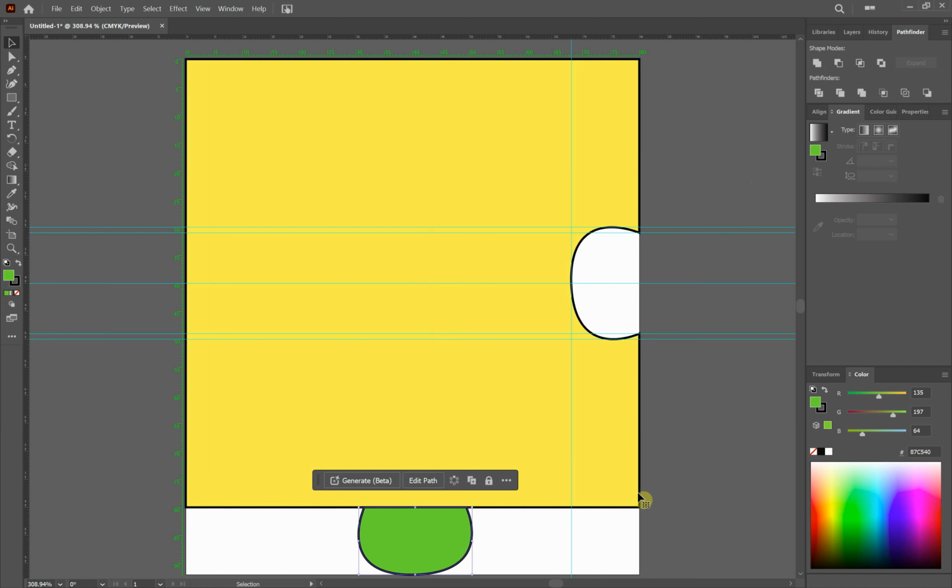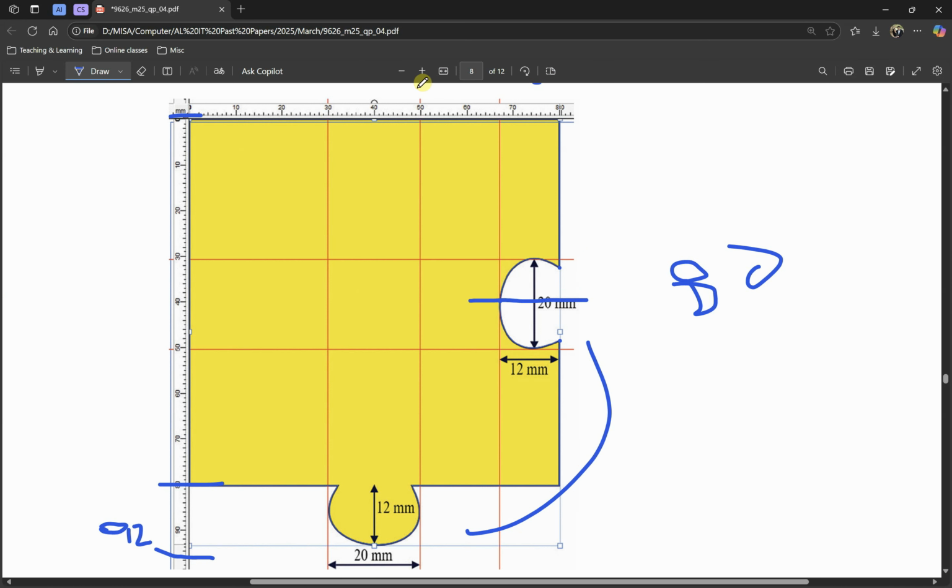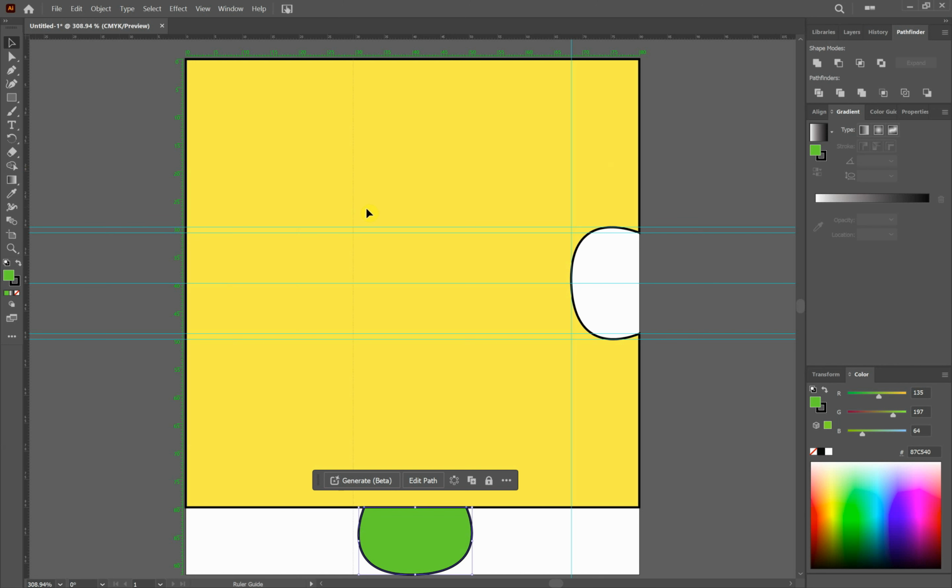Now for this piece, I just need to make sure it is in the middle, so it is between 30 and 50. Let's just put a guide at 30 and another at 50.